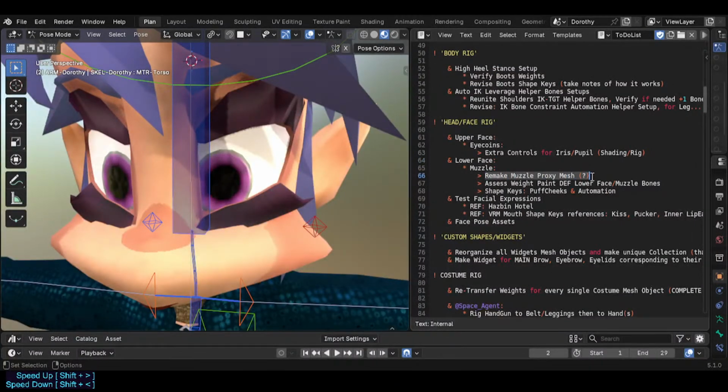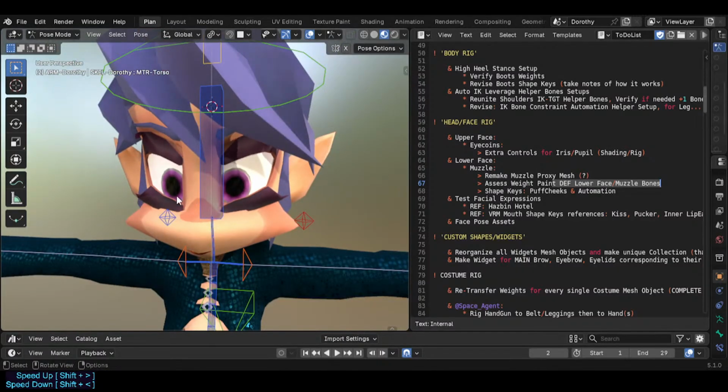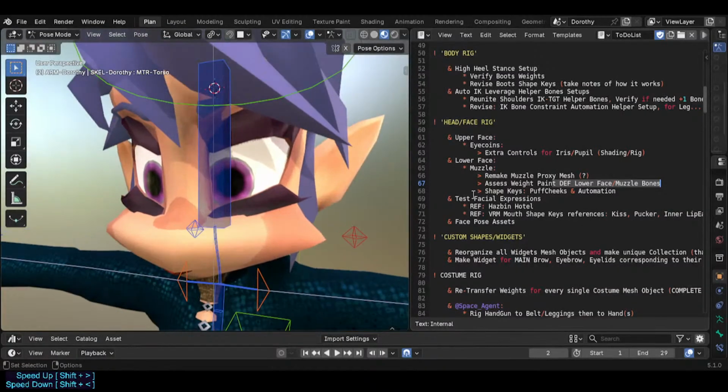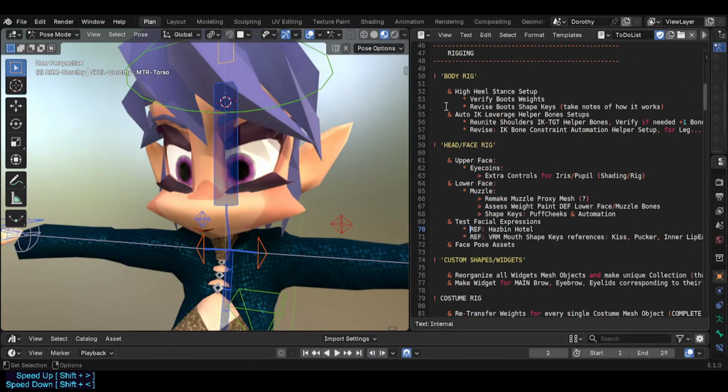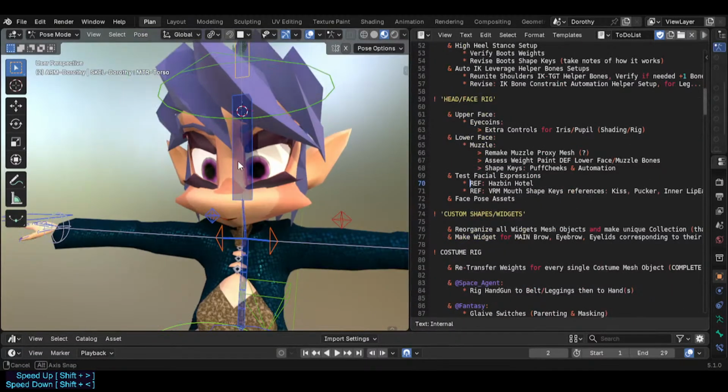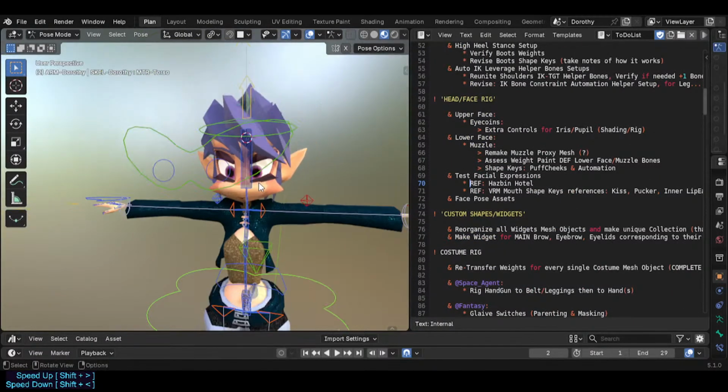Let's see, yes, this can be done, or I can do it offline. Then assess the weight paints, yeah, improving. Let's check the lower face indeed next time and make these puff cheeks. Then we can probably solve all this. If I can solve all this, then just test some expressions. That will be nice. And then we finally go for the body and then the clothing and all that.